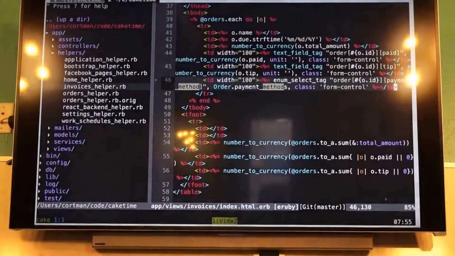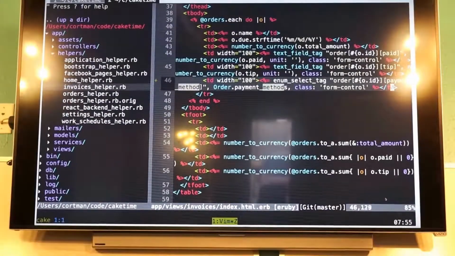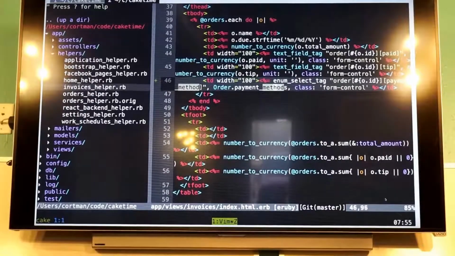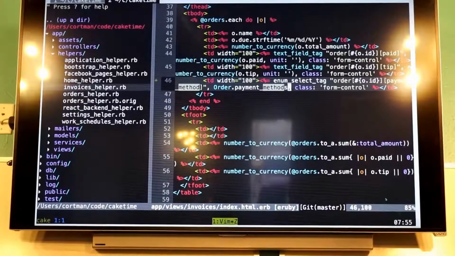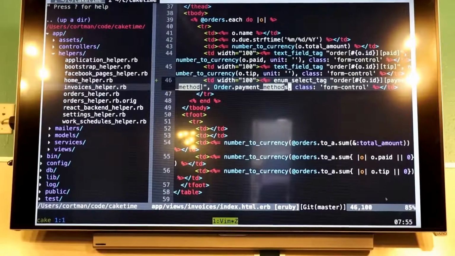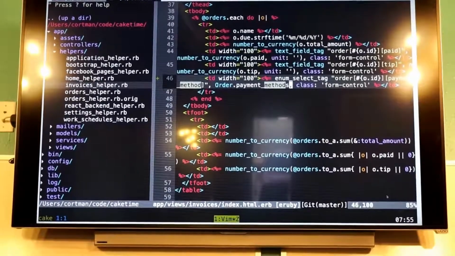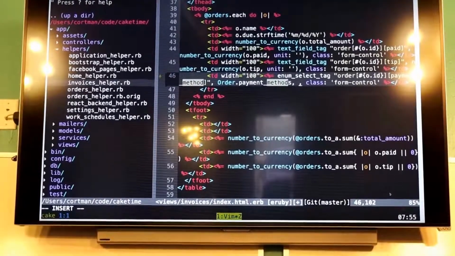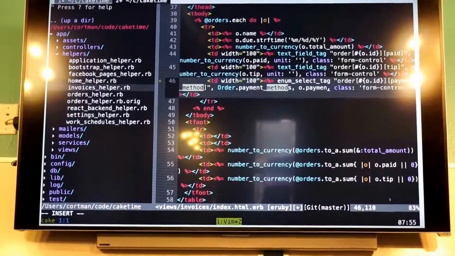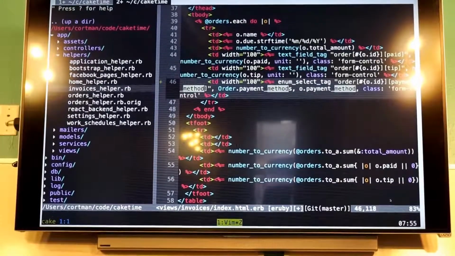So that means, alright, I'm saying enum select tag, I give it a name, I'm giving it the payment methods, I'm giving it a class, but I'm not giving it a selected value. So I should give it o.method.